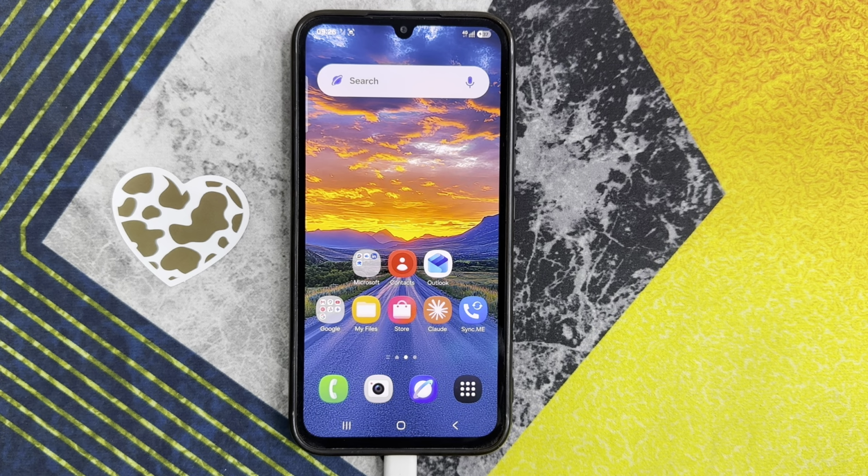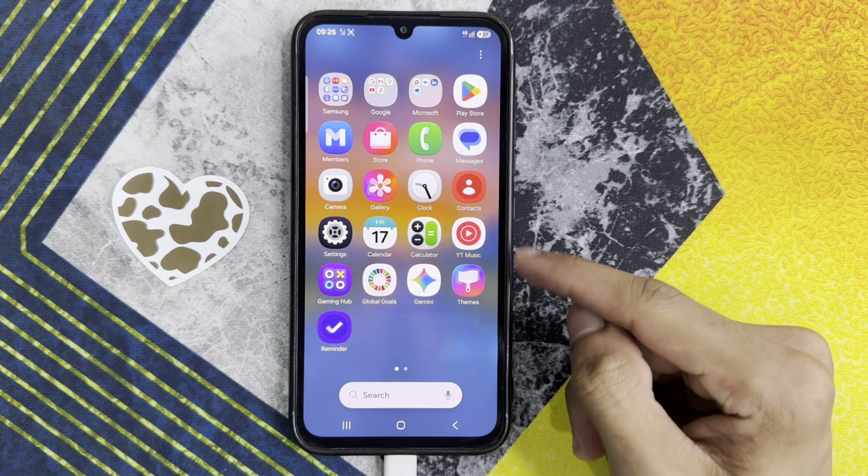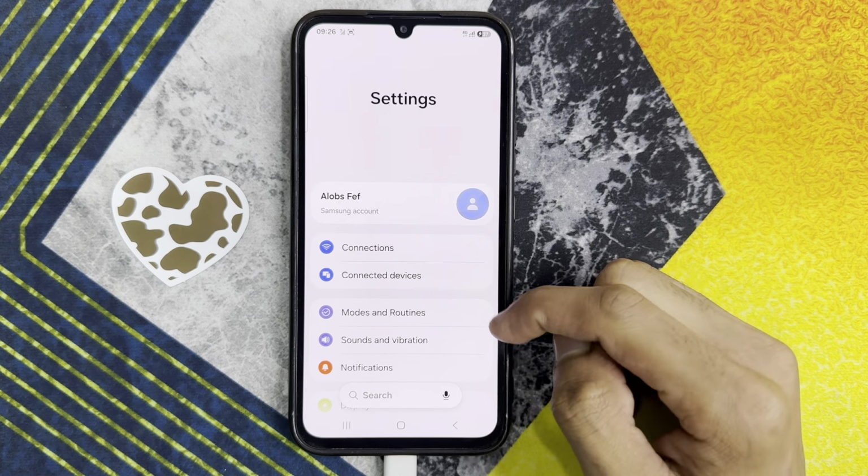How to fix invalid destination address on Samsung A08. Let's start the video. First of all, go to app library. Here click on settings app.